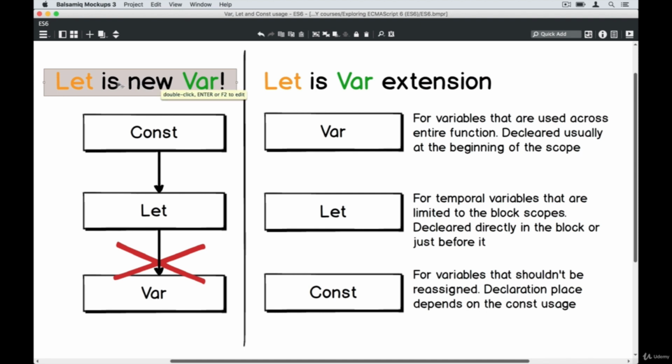Those developers say that you should use const whenever possible. If a variable will not be reassigned and its value will not be changed across the entire function or in the global scope, you should use const. In all other cases, you should use let, and var should never be used. That is the point of view of developers that say that let is a new var. Again, const everywhere and in some cases let.